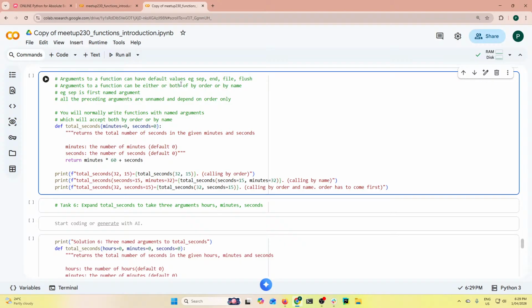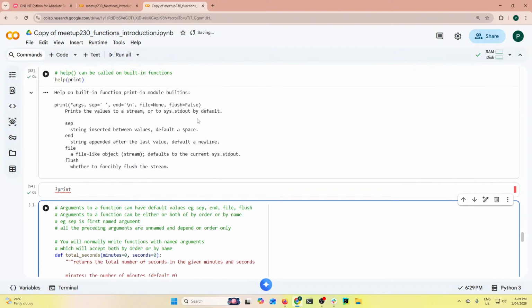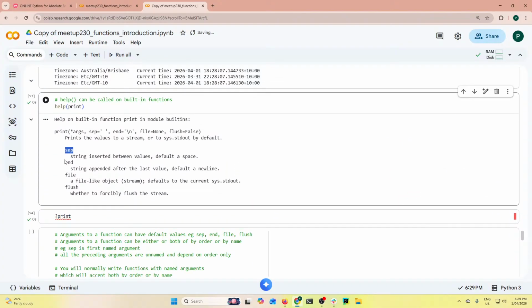Arguments to a function can have default values, like we saw with print. It's got a separator, it's got an end, and it's got file and flush. So separator: if you print many things, by default it'll just put a space between them. But if you want something else between them, you can say what you want to separate the values with. And by default, it'll do a new line at the end of the line, but you can say what else you'd prefer if you want to override that value.